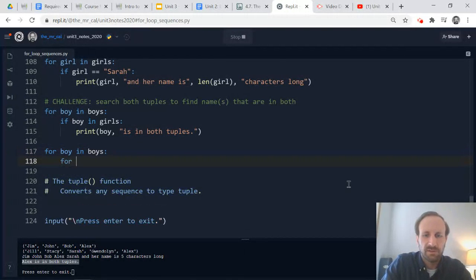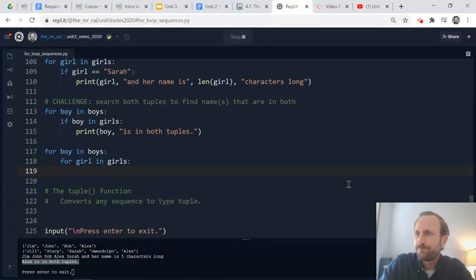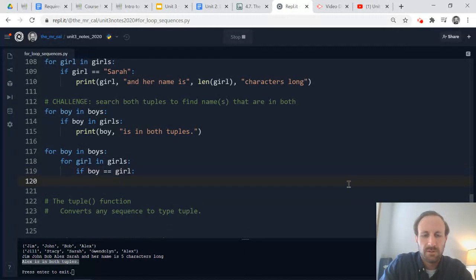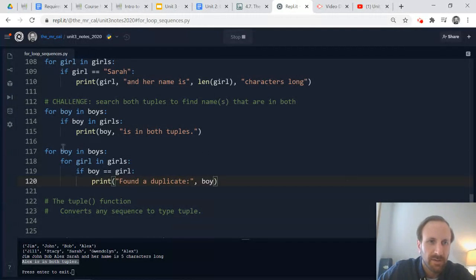So you could look at, for every boy in boys tuple, then you could look at every girl in girls tuple. And if the boy and the girl match, then you know that you found a duplicate. In this case, boy and girl are going to be the same value, so you can print out either one here. All right, so how does this work?